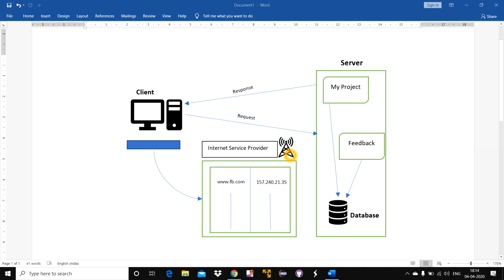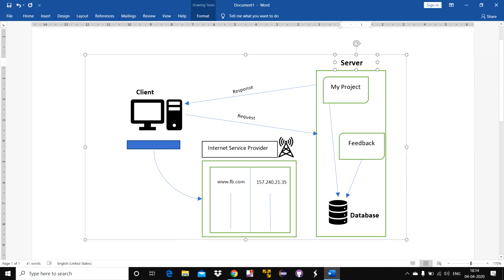Okay, in this series let's see what a web application is, what the main important things under a web application are, and how to develop a web application. There will be three important components in a web application. One is the client, second is the server, and third is the database.